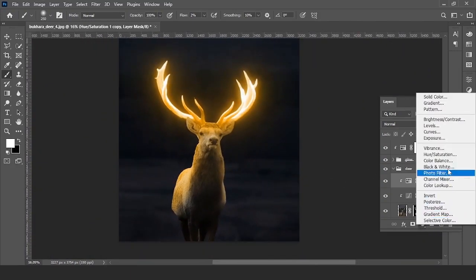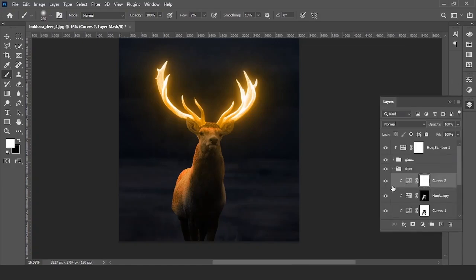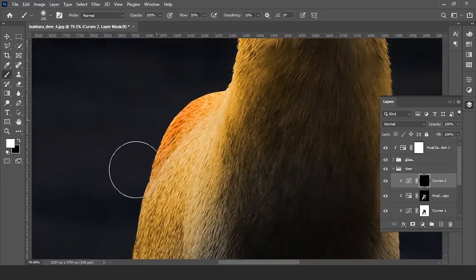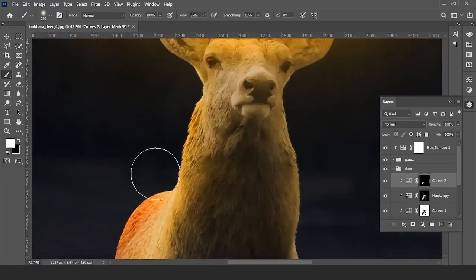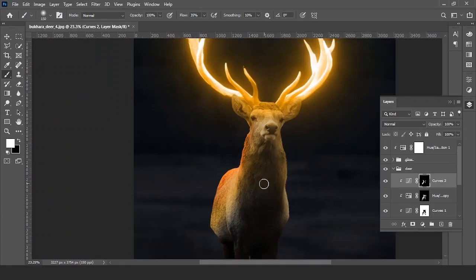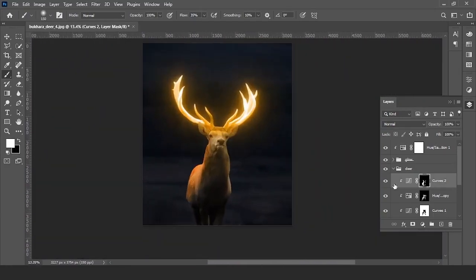Again, we'll go into the adjustment layer and select curves, and then we'll add a little more color to it. We'll create a mask icon by pressing Ctrl+I on our keyboard. Next, we'll select the brush tool, set our foreground color to white, and then we'll reduce the color. The difference between the before and after looks like this.